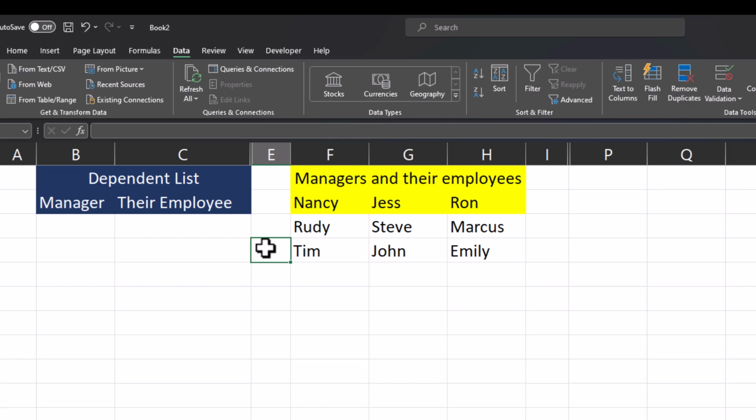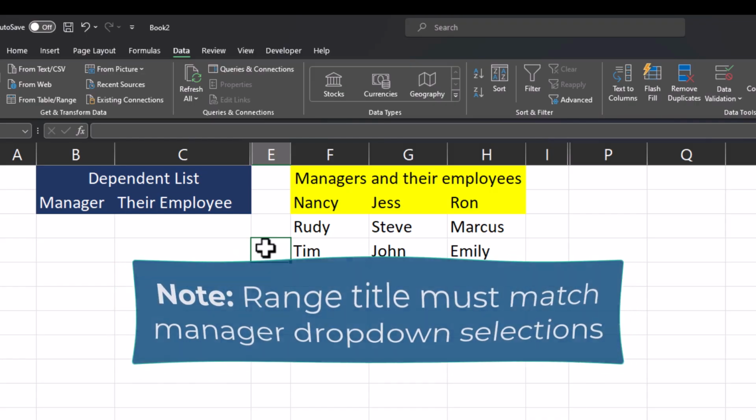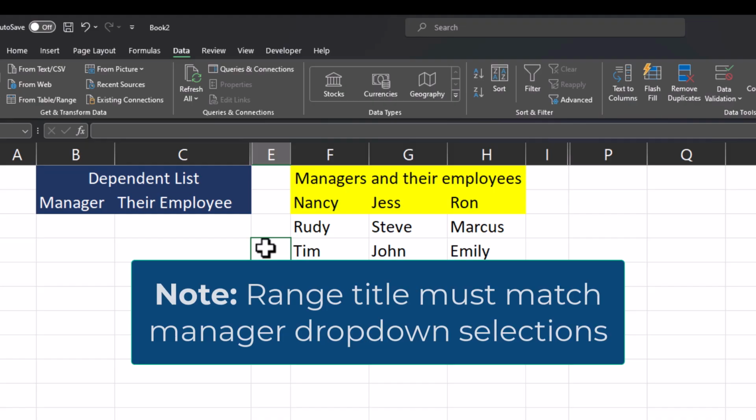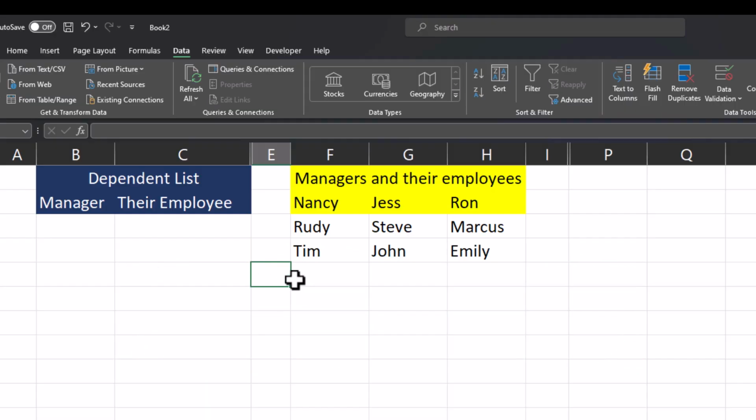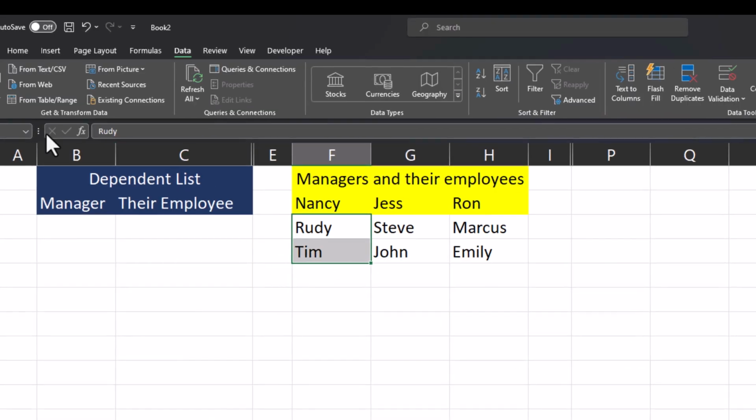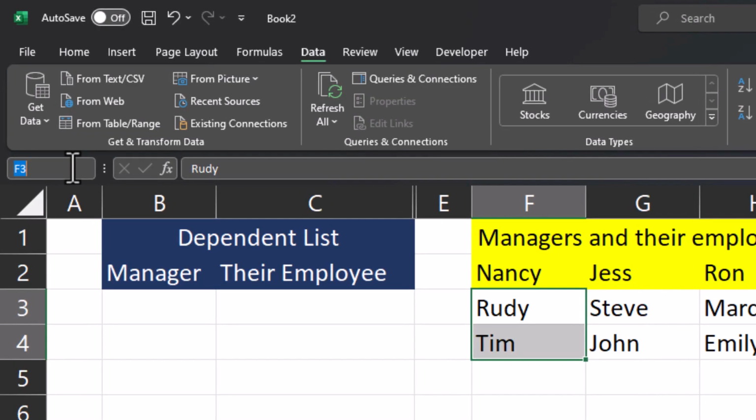In this case, I have three manager names with direct reports, so I need to create three more named ranges with the employee names. Here's an important key step. When creating the named range for Rudy and Tim, make sure you title the range with the exact text that will appear in the manager dropdown, so Nancy in this case. In order to create this named range, I'll highlight Rudy and Tim. This time I'll use the name box up at the top, enter Nancy, and click Enter.